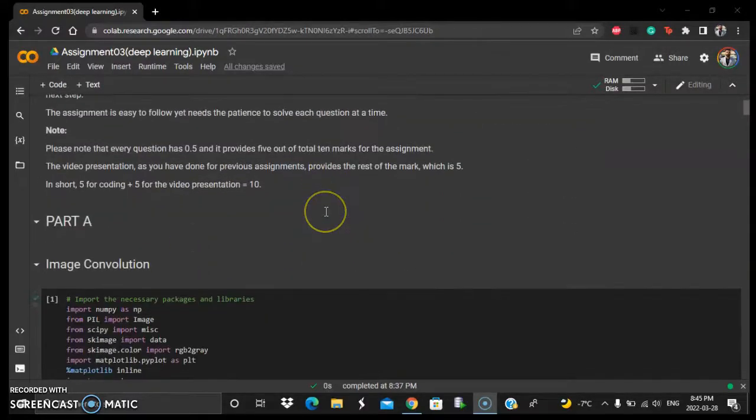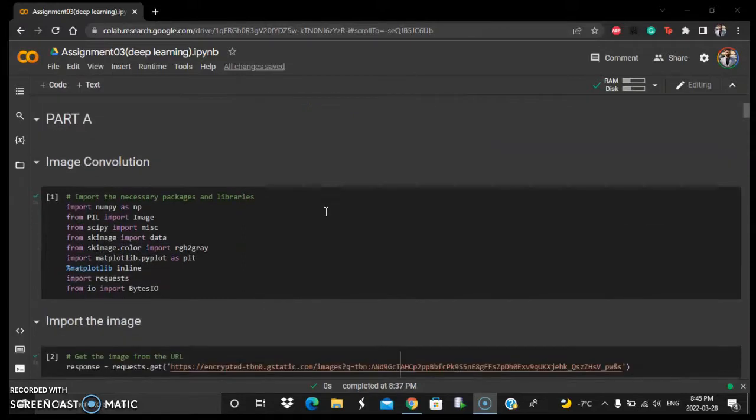The assignment is easy, but it was a little time consuming. Why do I say it was time consuming? It was a little trouble for me as I was not very familiar. I didn't set the runtime as GPU, and it took a lot of time, around 2 hours, to load my program. But here I am, and I'll be going over the program now.